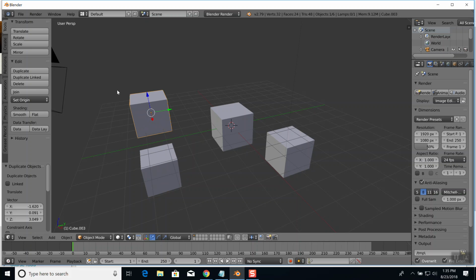Shift-D, Shift-D, and we got a bunch of cubes. Much easier way, if you want to dump 50 cubes, instead of sitting there and doing that add over and over, you can use the duplicate. Now, each one of these is separate at this point.